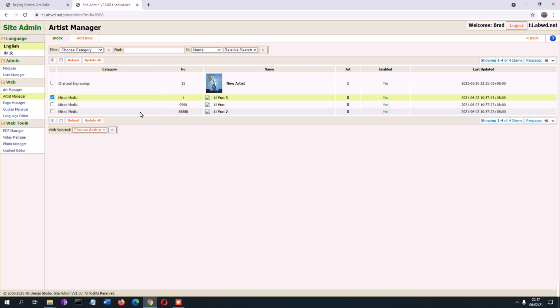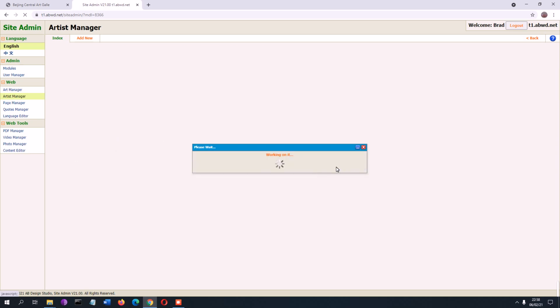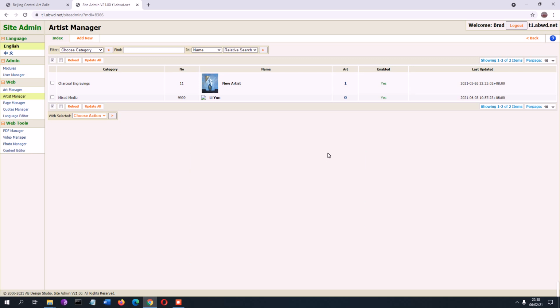Okay, if I wanted to delete an artist, I can delete it from here, like check this, and then the highlighted ones will be deleted, and then choose delete, and then click on OK to confirm, and then all the artists are deleted. And then this is Lee Yun, right?